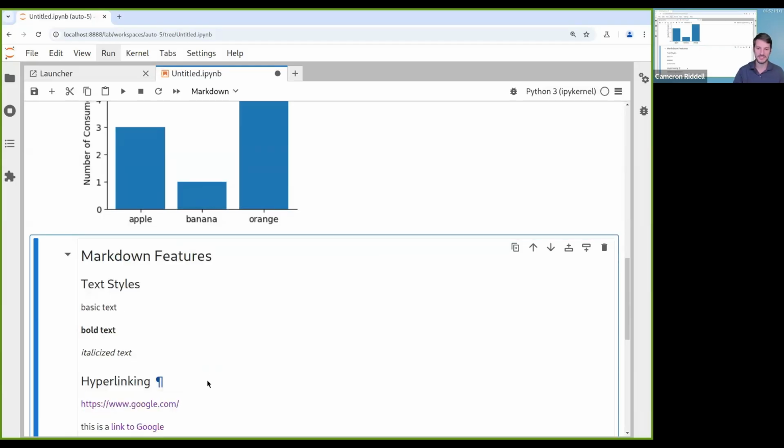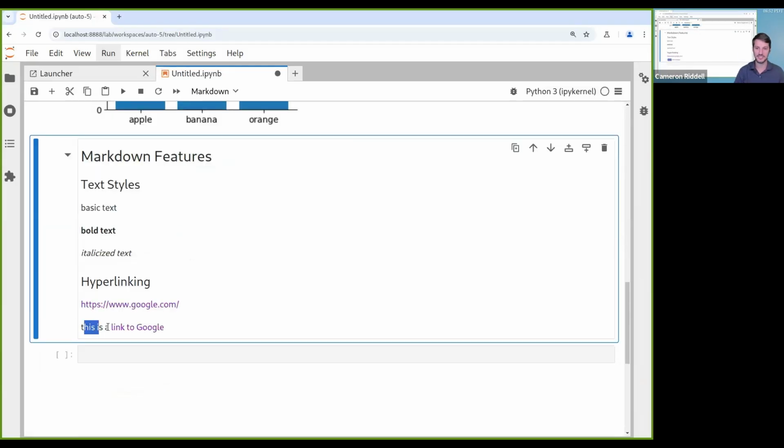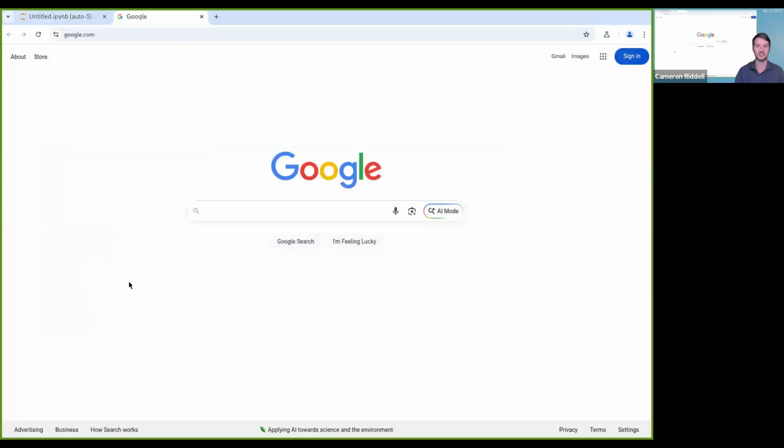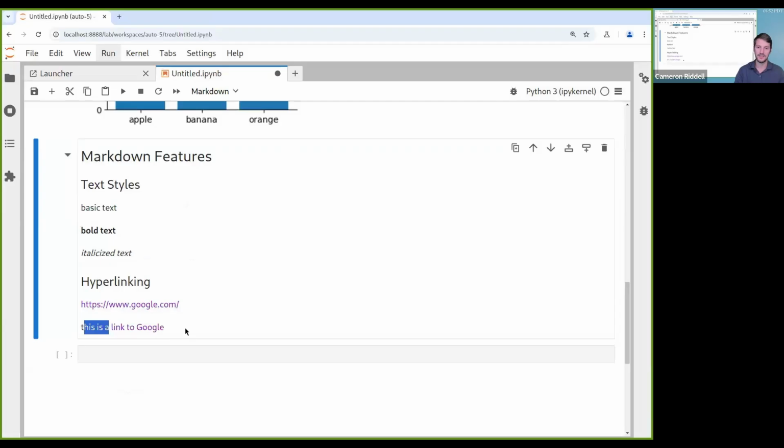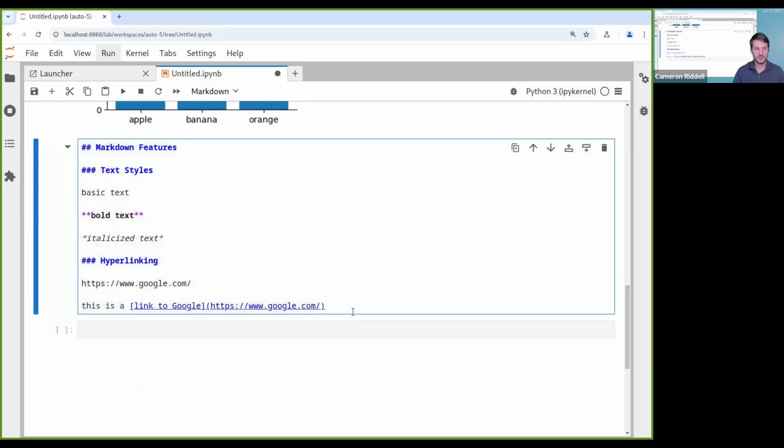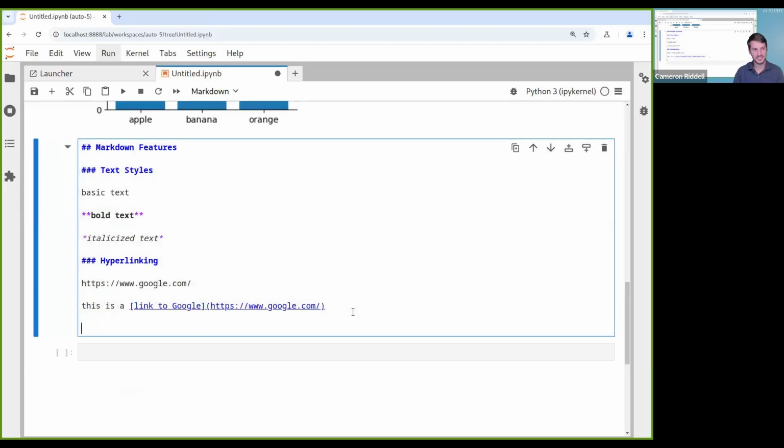And when I render this, you will see that we have plain text here, this is a, and then we have the link to Google. And when I click on it, it takes me back to Google's homepage. Now, we also can embed images. This is a little bit trickier, but it can be very useful to do.